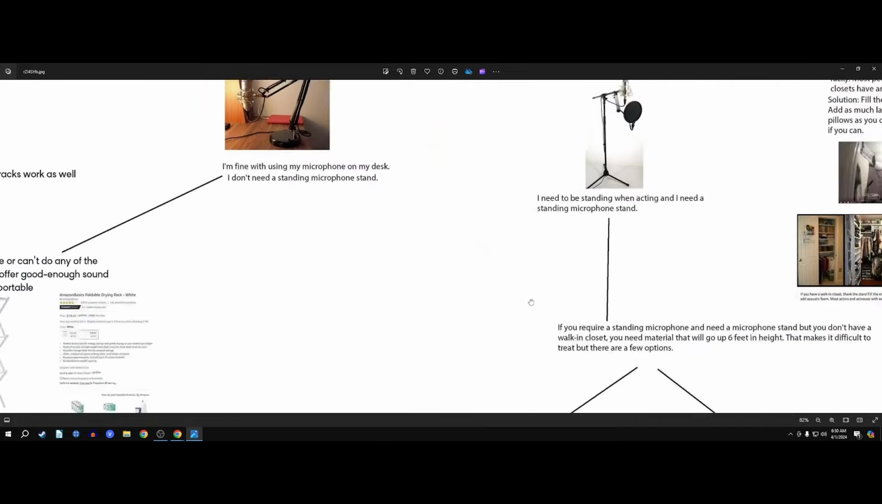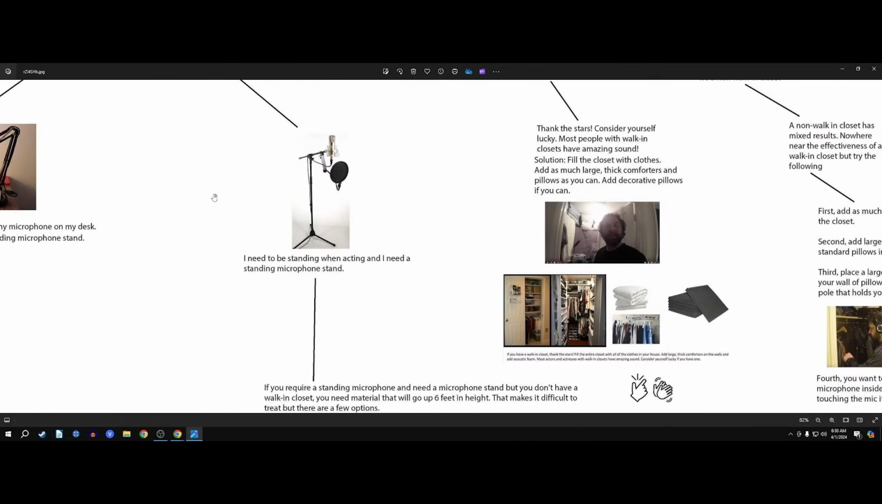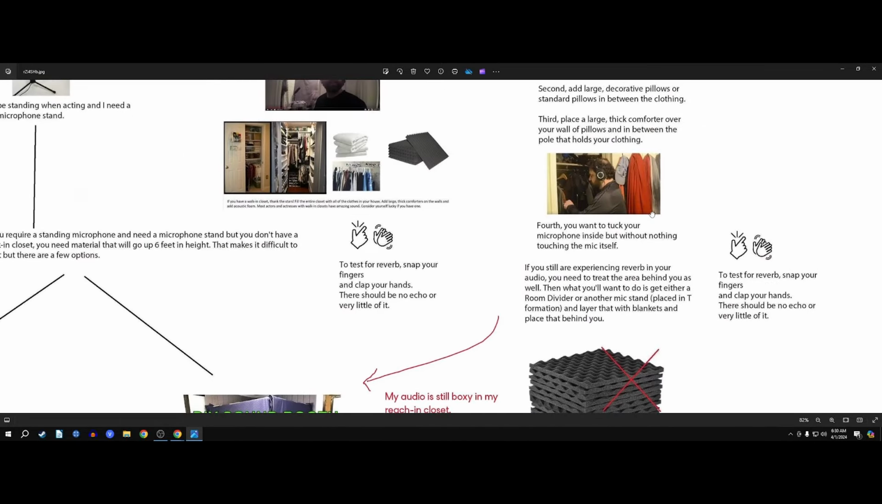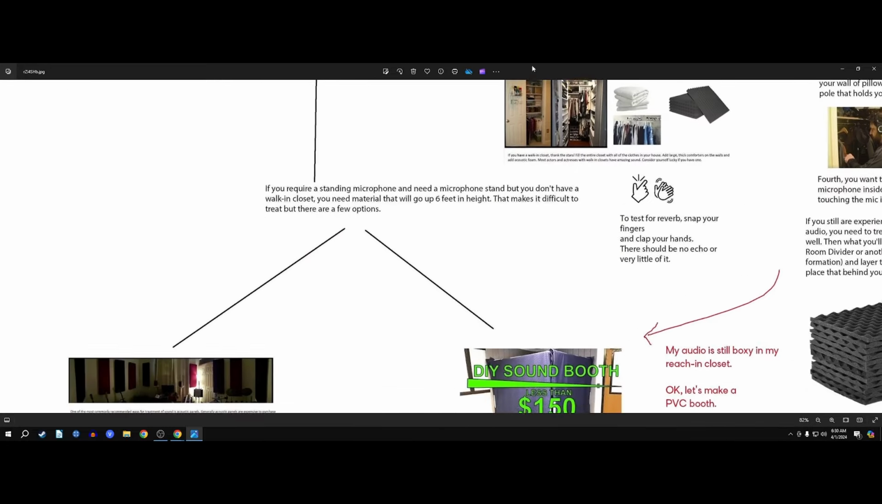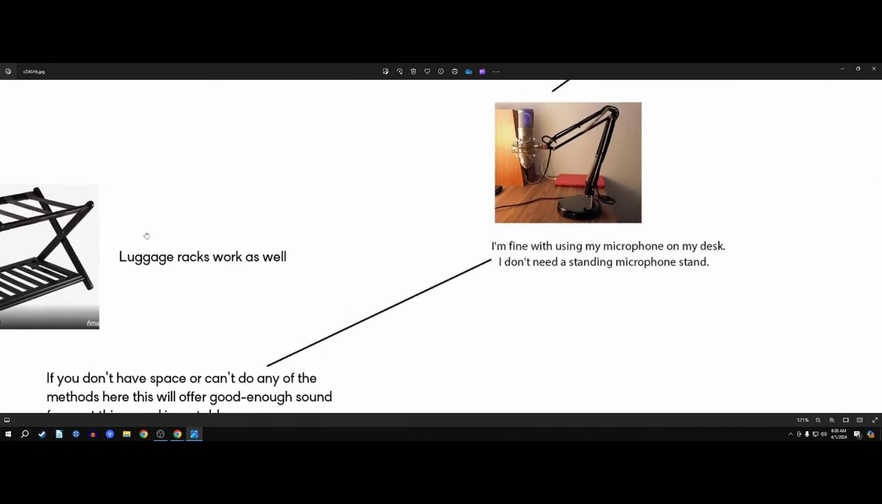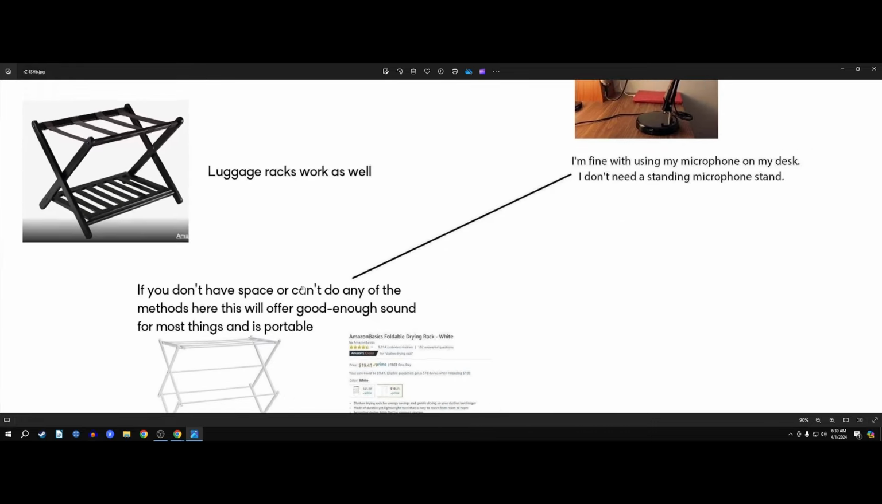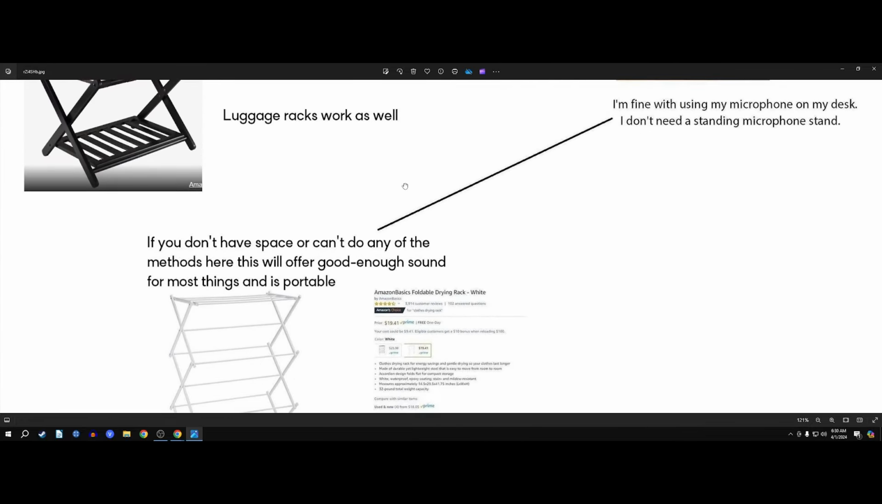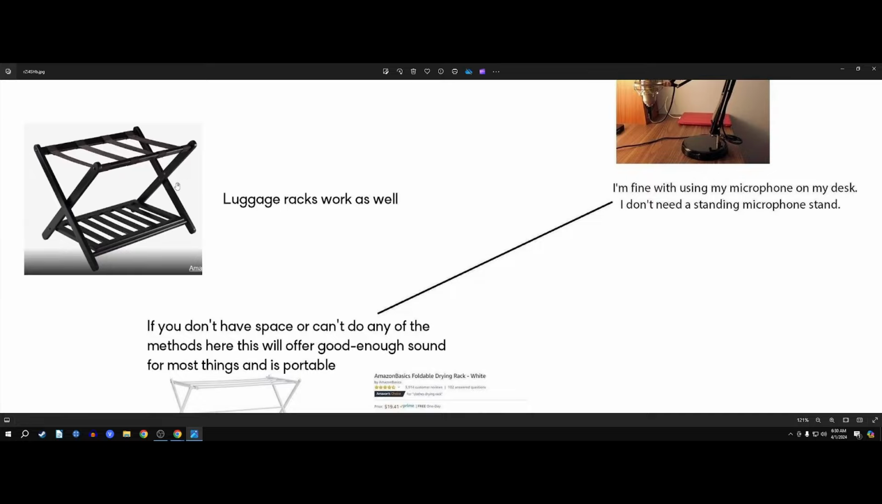Okay, so let's say their answer is, sorry, I can't afford a PVC booth. I don't have enough space. I don't have any closets. I'm not going to make acoustic panels. I'm not going to buy acoustic panels. No problem. Then there's a last resort. It's not the best sound, but it's pretty dang good. This is actually what I use when I travel. It's my travel setup.